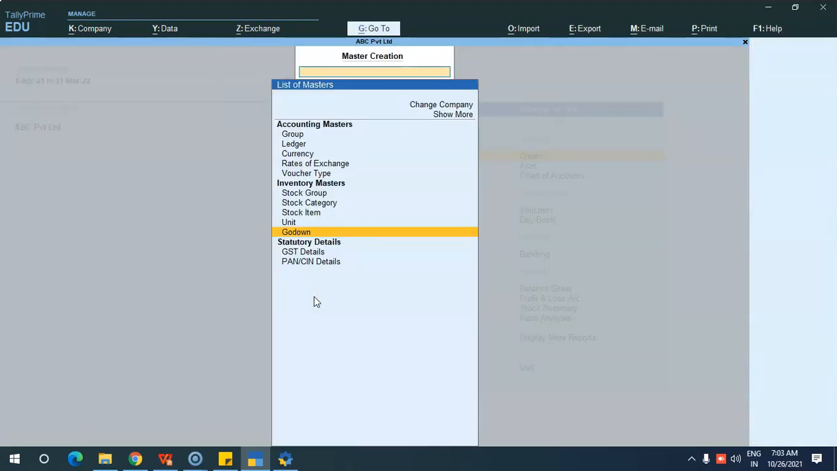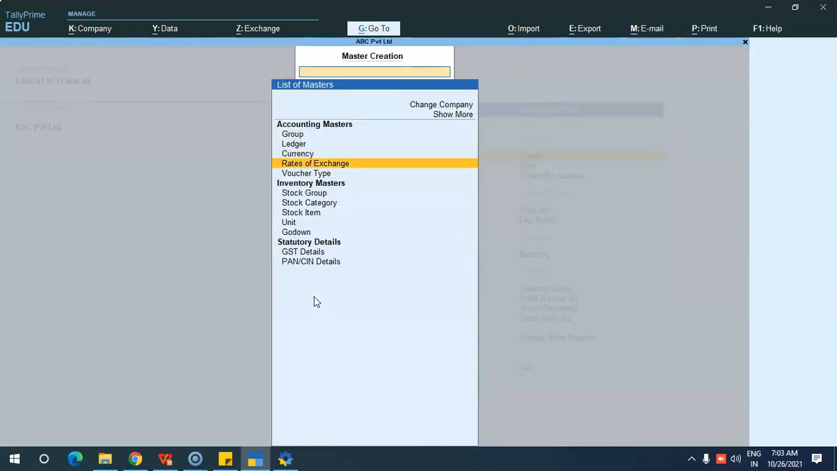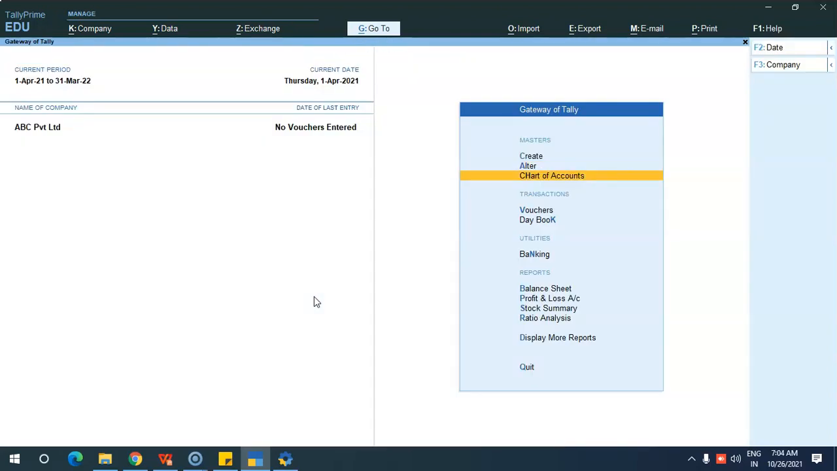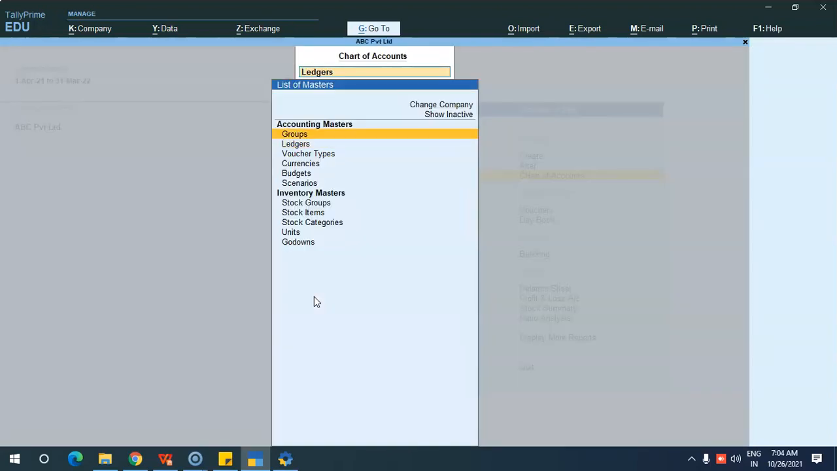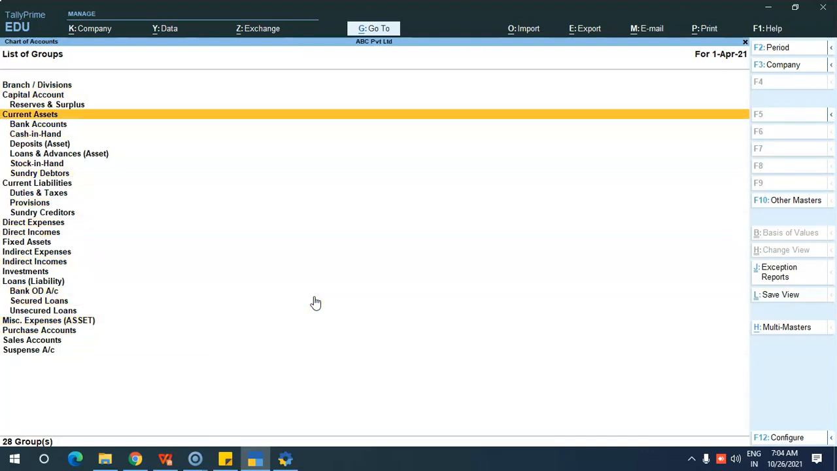Now we can go and see the chart of accounts. We have almost covered the basics of accounting masters and inventory masters: group, ledger, currency, then stock group, stock category, stock item, unit and godown. Here we can move on to chart of accounts, and if you click on groups, all those groups we have created are displayed here.